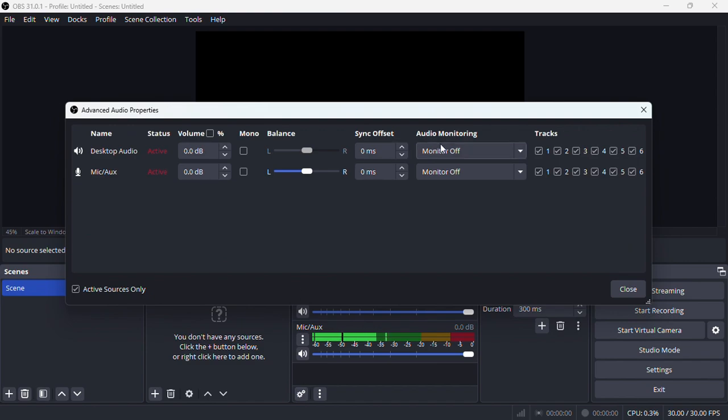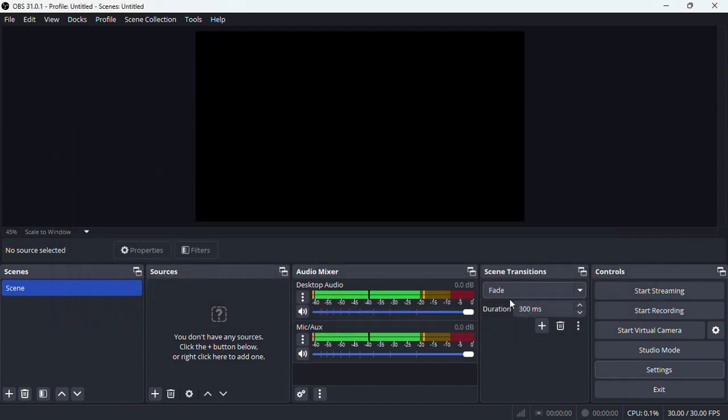Enable Audio Monitoring. In the Advanced Audio Properties window, you will see a column titled Audio Monitoring next to your microphone source. Click the drop-down menu for your mic input and select Monitor and Output. Monitor and Output. This will let you hear yourself while recording or streaming. Monitor only, mute output. You will hear yourself, but others won't. After selecting, close the window.